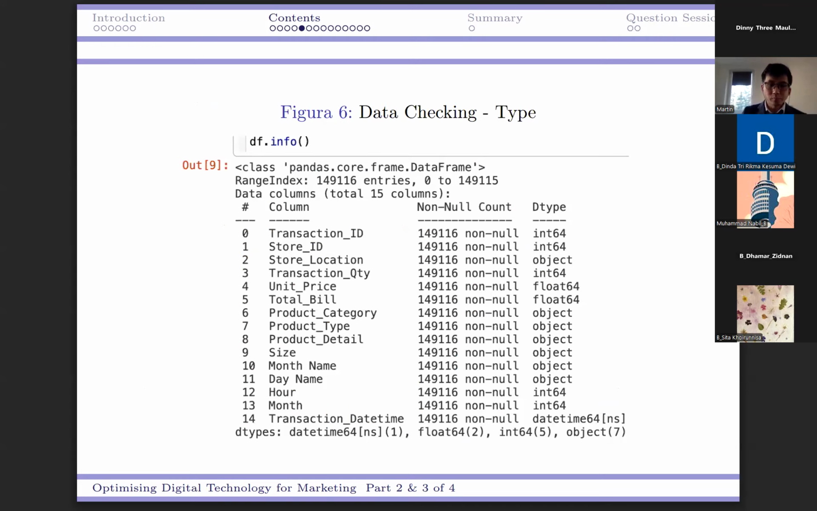Okay. The next one that we want to know is what type each of the columns or each of the variables is. For example, we have transaction ID. Of course, transaction ID is just an ID. It's not really useful. It's just to track each payment, each transaction that they made in the store, for example, because it's real data.